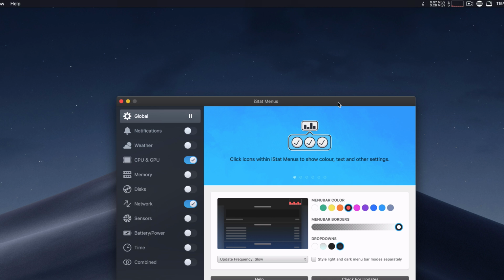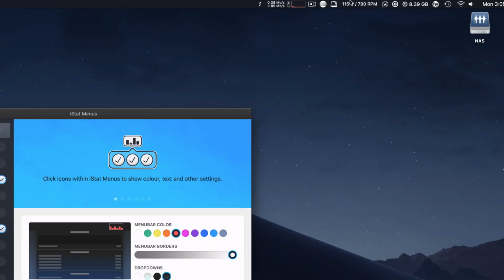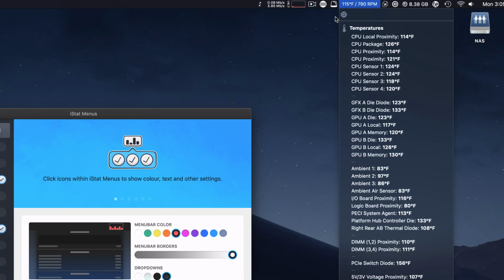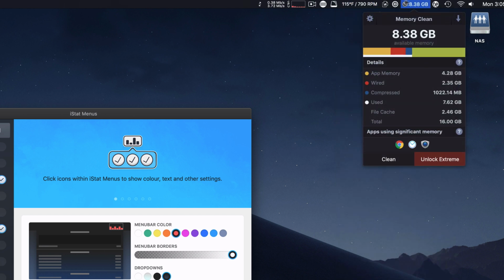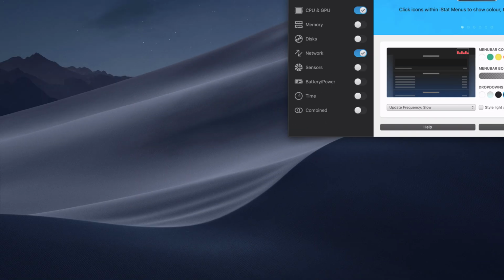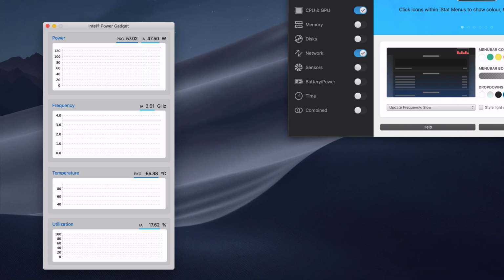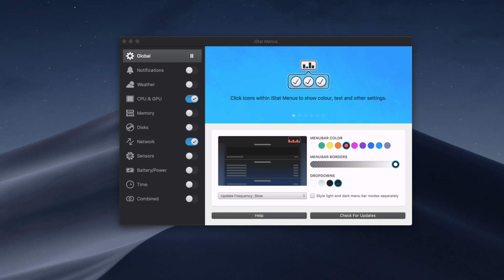So we're going to check that out in this video and see if maybe you should want to pick this up for yourself. So previously, I used several different apps to monitor my Mac's usage. I've been using an app called Temperature Gauge Pro to monitor the CPU temperature and the fan RPMs. I've also been using Memory Clean to see how much memory I have available, and I've been using Intel's Power Gadget to monitor the usage, core voltage, and the frequency on my CPU. But now that is all in one place with iStat Menus.